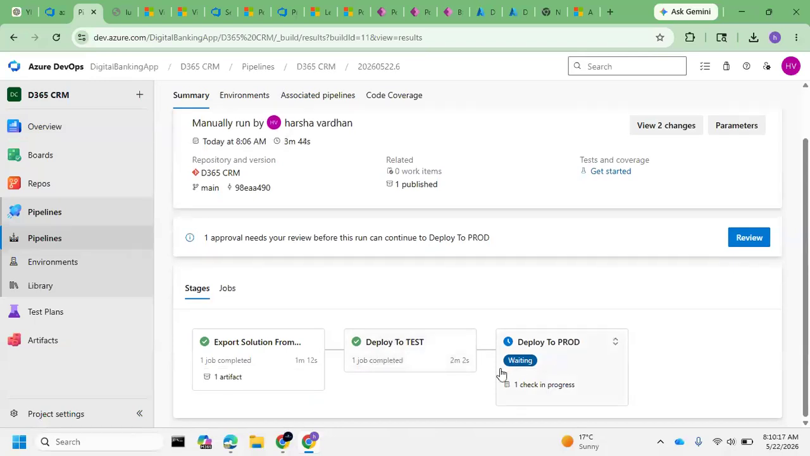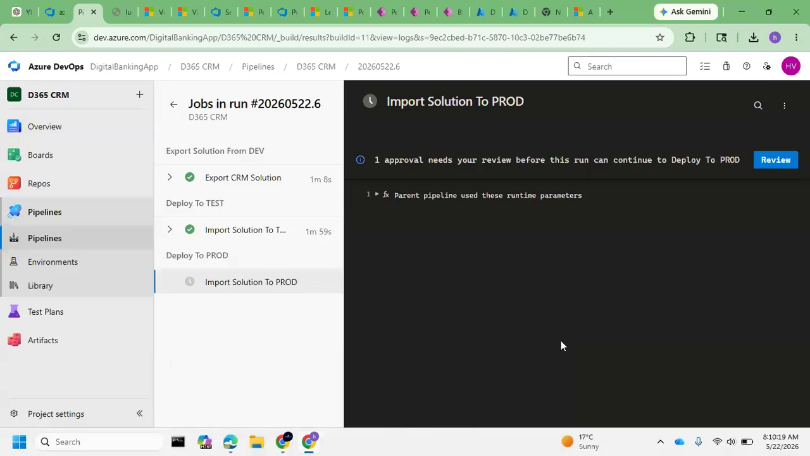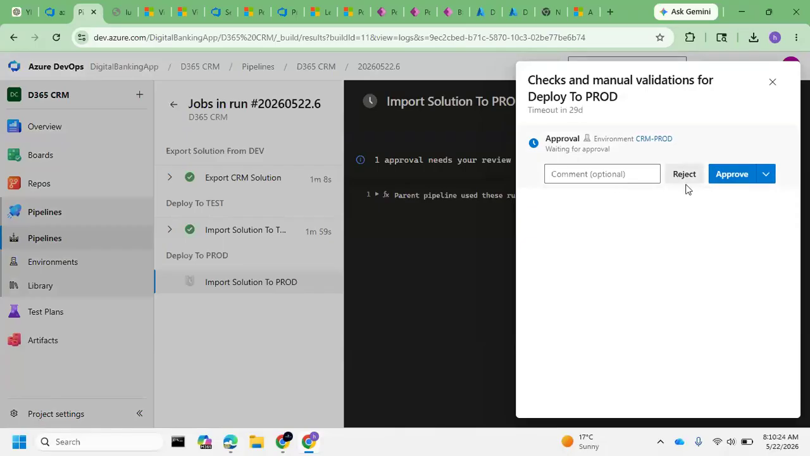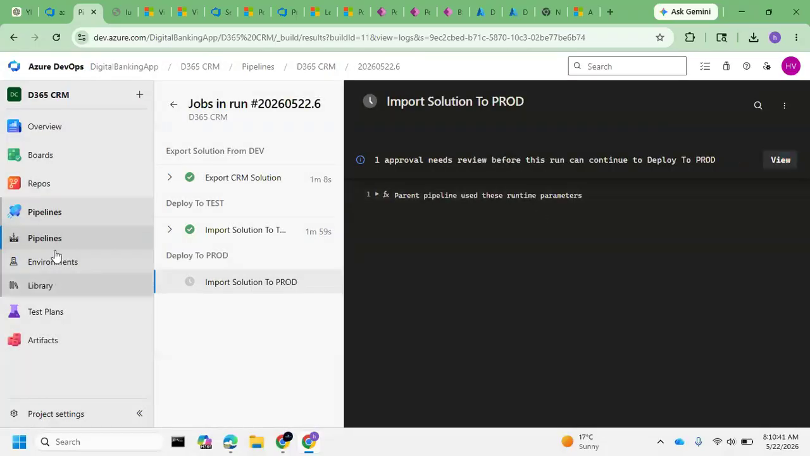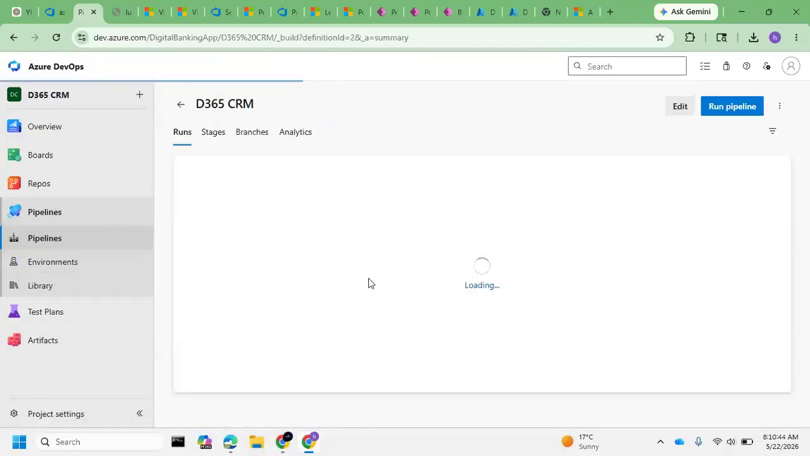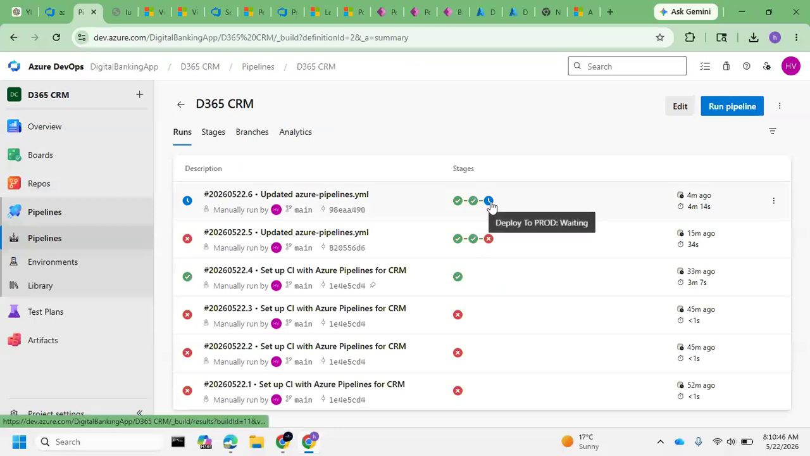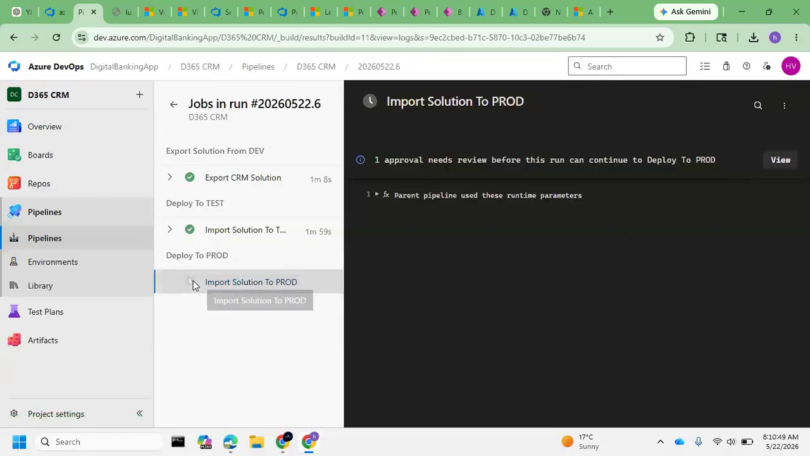So if you see, deploy to test is done. For deploy to production, it is waiting for approval. Now if you click on review, earlier I didn't get the approve option because I had added only the LT admin. Now I added myself as well, that's why I'm getting this approval. If you want to reject, you don't want to deploy, you can reject it. You can defer approval, or assign it to someone else. Done. So now it will deploy to production as well. It is running.